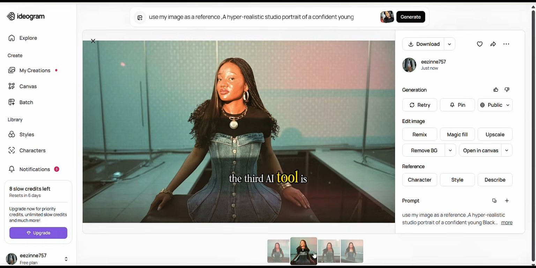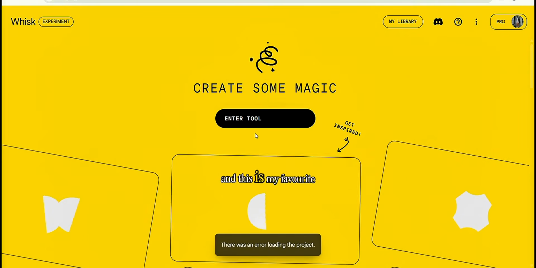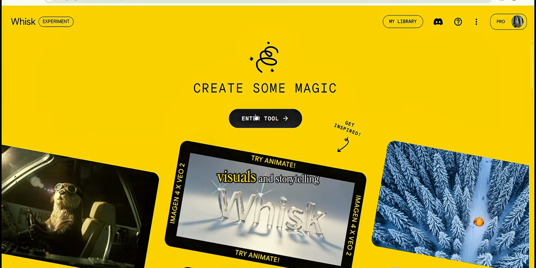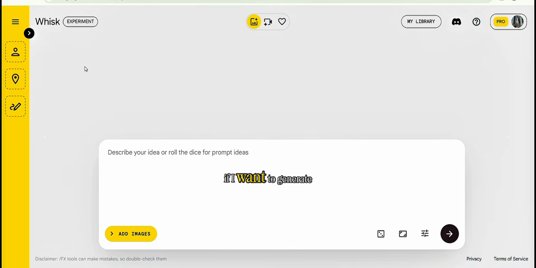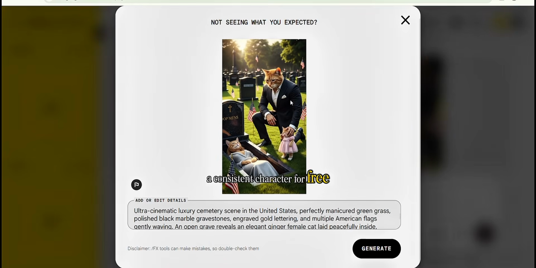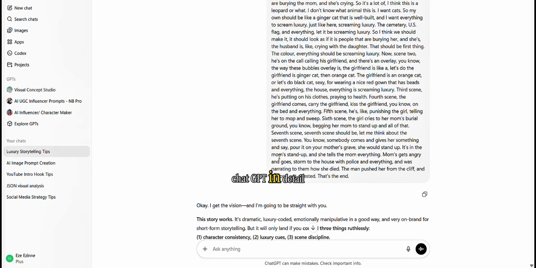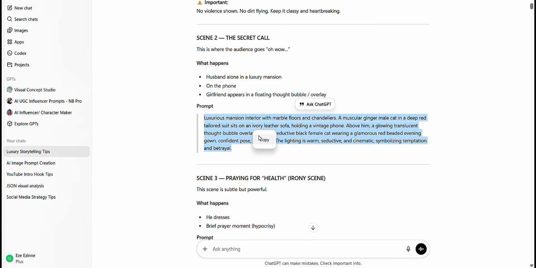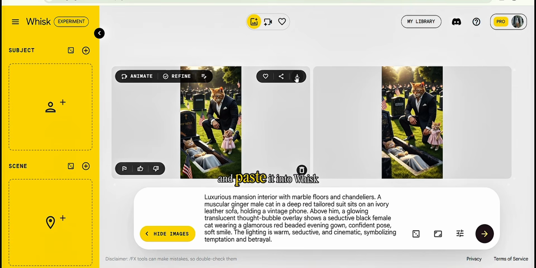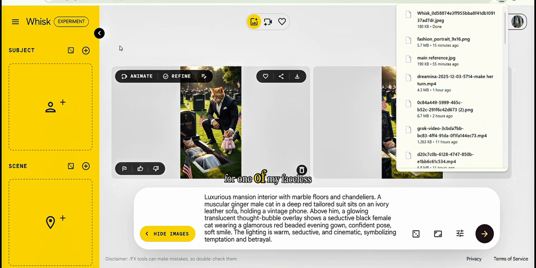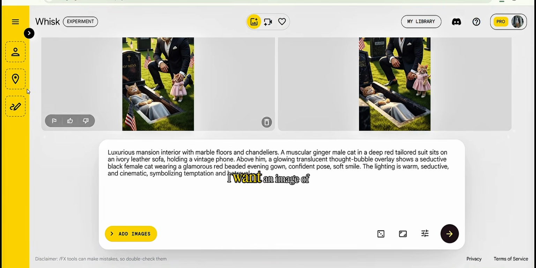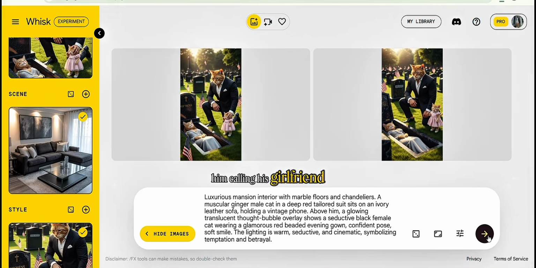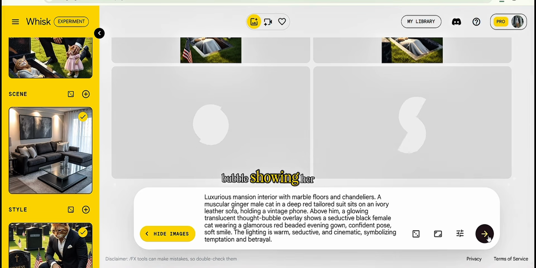The third AI tool is Whisk AI, and this is my favorite tool for animation style visuals and storytelling. If I want to generate a consistent character for free, I start by explaining to ChatGPT in detail the type of animation, mood, and scene I'm trying to create. Once ChatGPT gives me a detailed prompt, I take that same prompt and paste it into Whisk AI. For example, I'm creating this character for one of my faceless channels. I want an image of him calling his girlfriend with a thought or overlay bubble showing her.